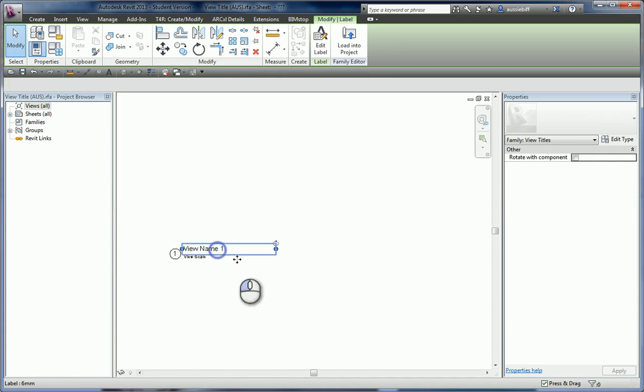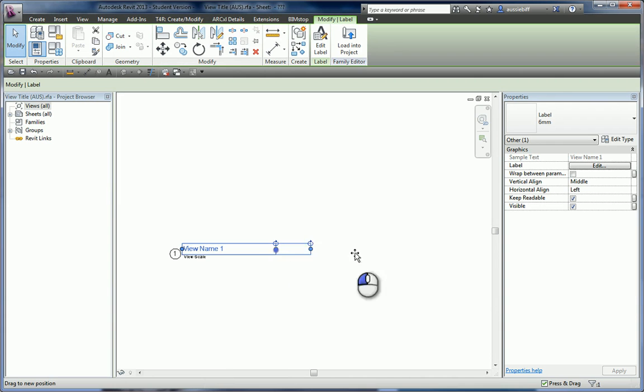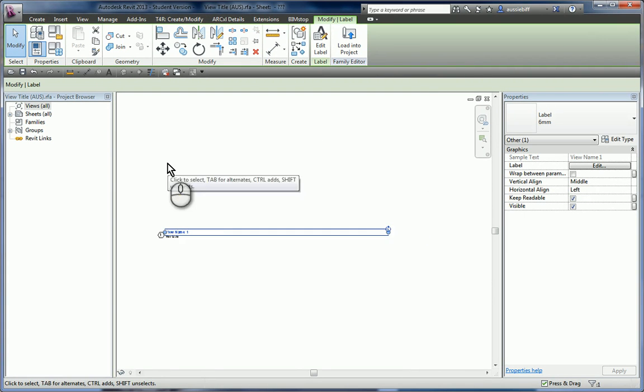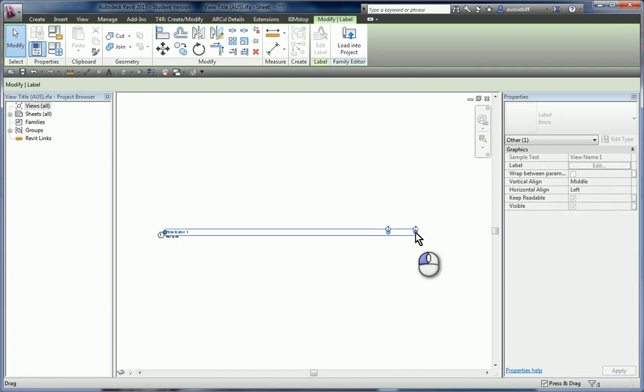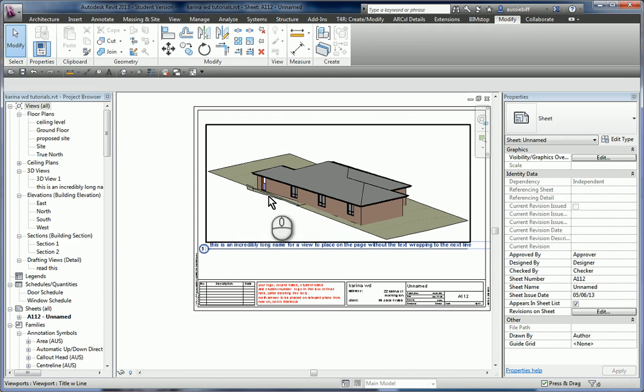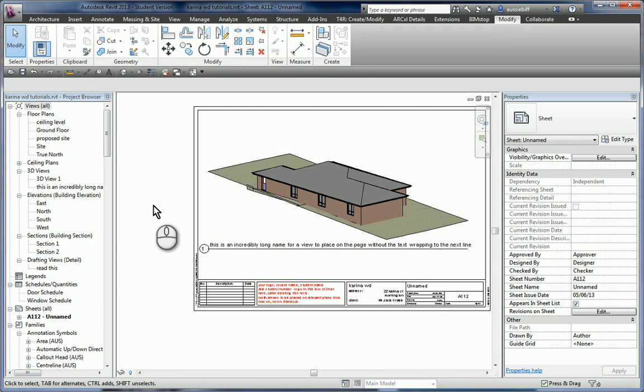Now, the title box I should say, the text box, just make it long enough that you think might take the length of that name that you've got. Load into the project, overwrite the existing value, and there she goes. So that's the trick for changing that.